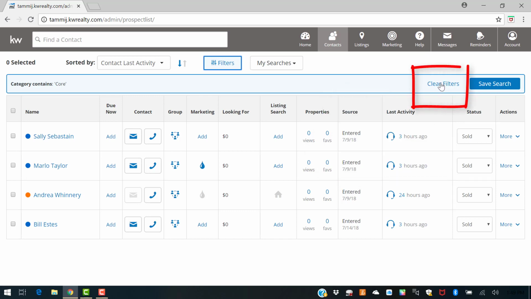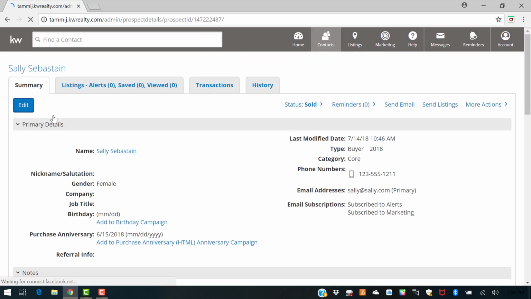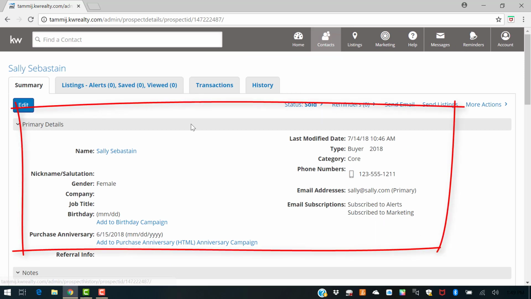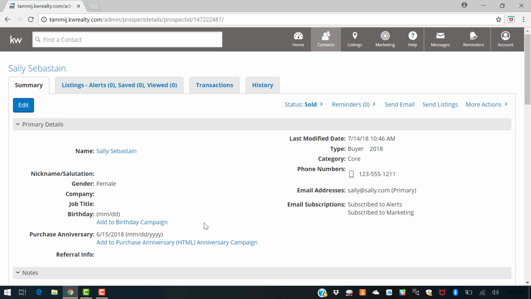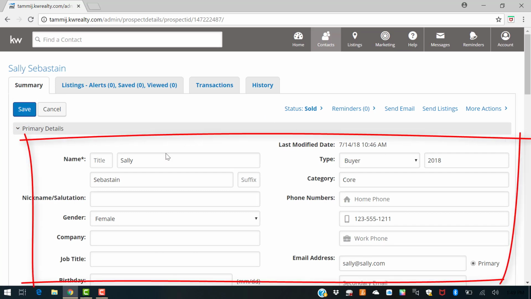If I go back and I clear my filters and all of my contacts are now on my page, let's say that Sally, for instance, I'm going to pull up Sally. Here's all of the information that I currently have on Sally. I'm going to show you something that is truly a chess move, a way to filter this information so that it really works for you now and into the future. Click on Edit so that you get all of these fields.